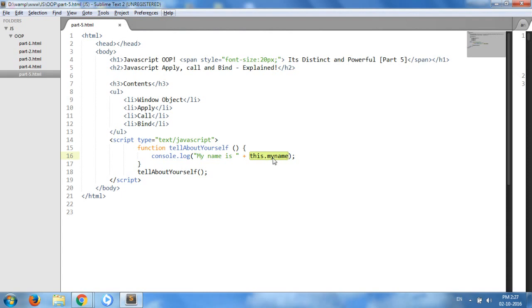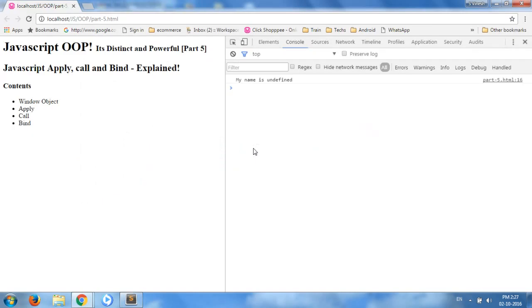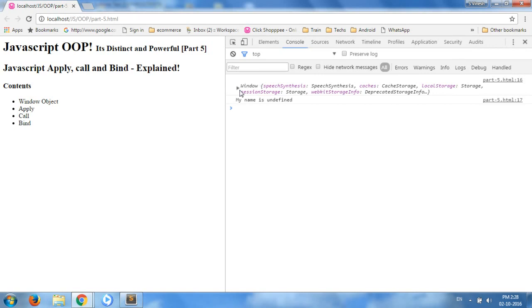So this dot my name. Now we are going to talk about this. I want to know what actually this is. So I am consoling it. Console.log this. So let us check what this is. Wow, this is actually the window object.